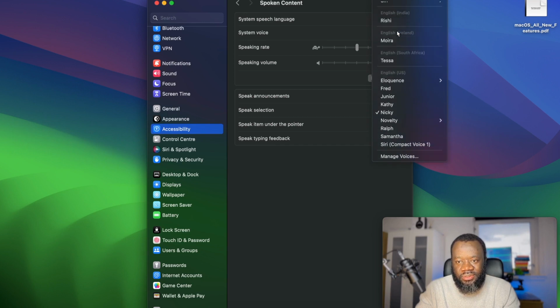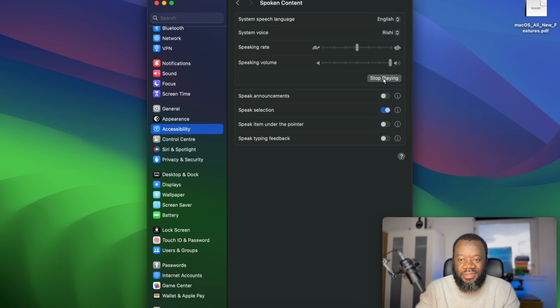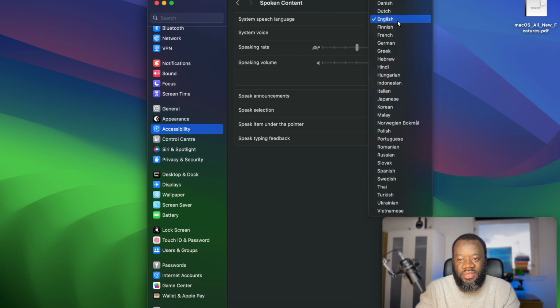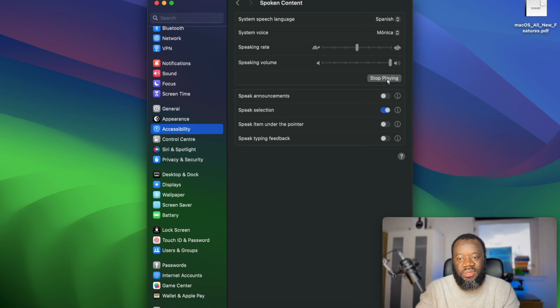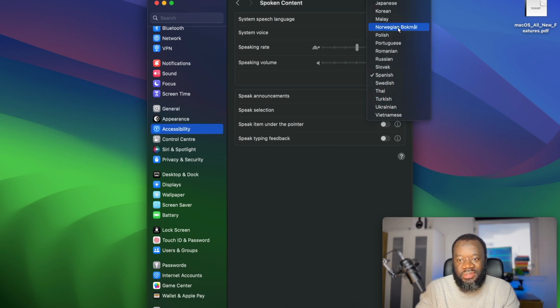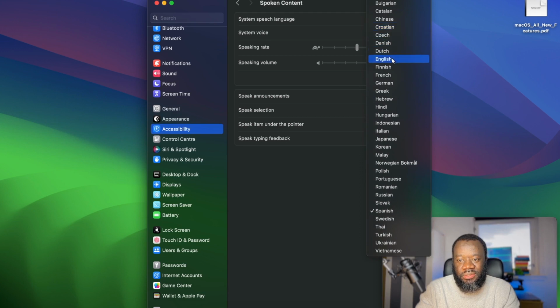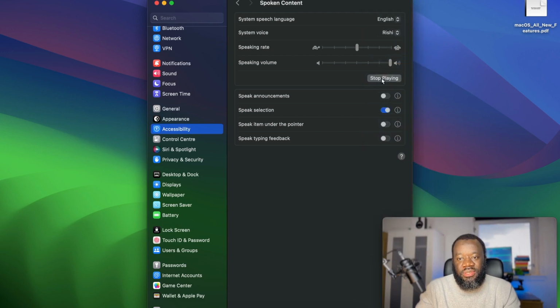I think I saw Rishi somewhere. Well, let's see. Hello, my name is Rishi. So you can just use any voice you want, and then you can also change the language you want. Let's say I saw some comments about Spanish, so I'll just speak Spanish, for example. Hola, me llamo Monica. I don't speak Spanish, but okay, let's stick to English. Hello, my name is Rishi.